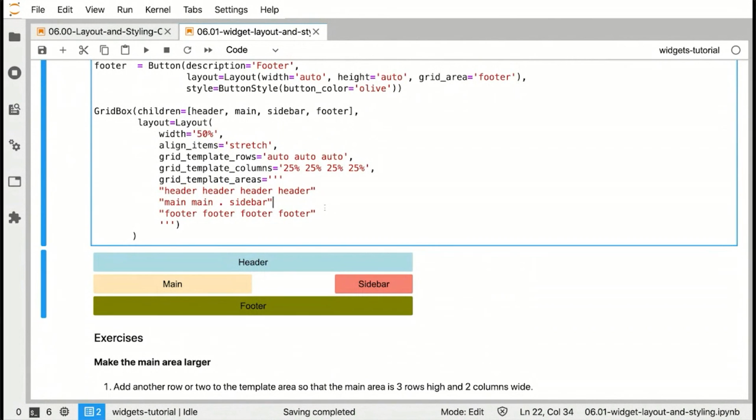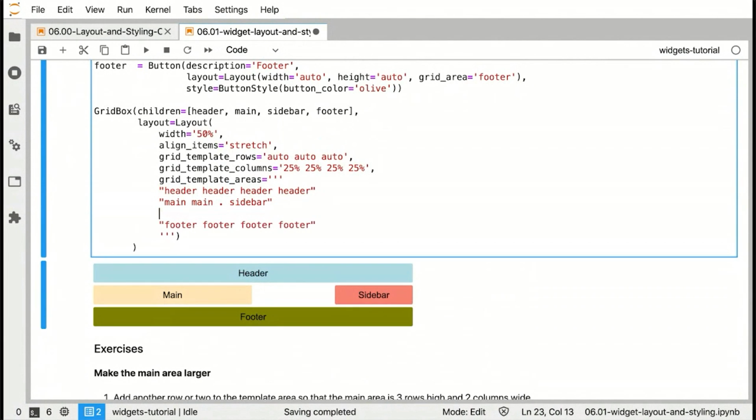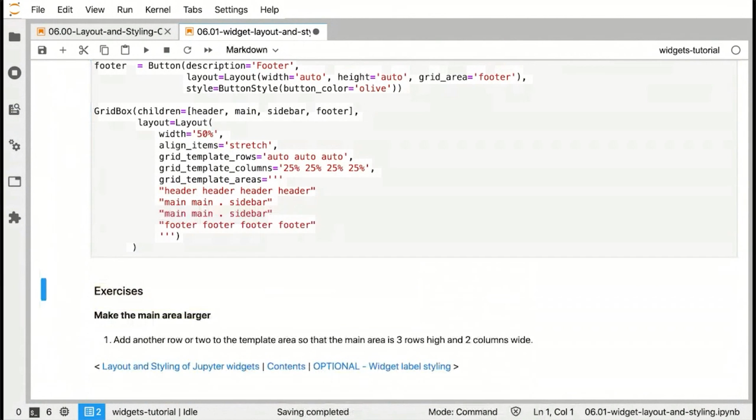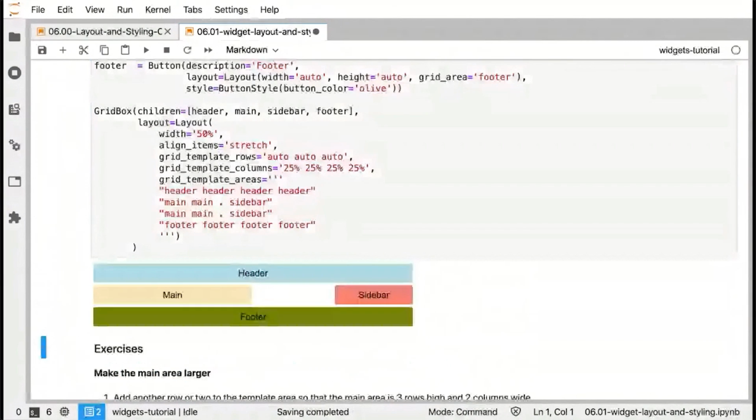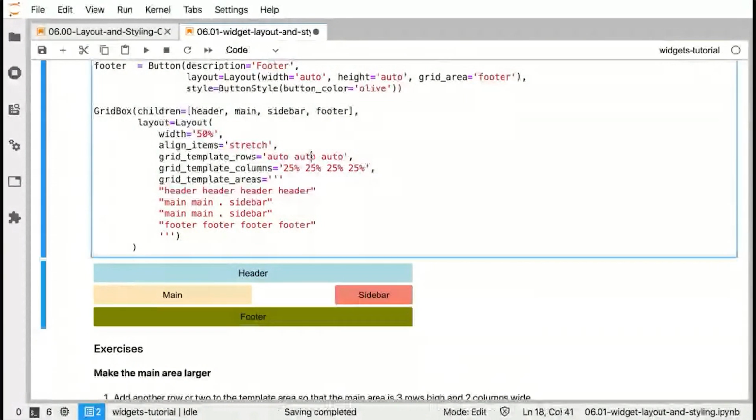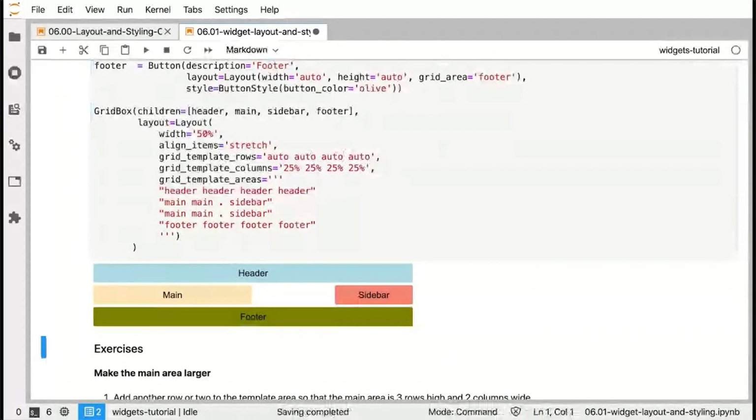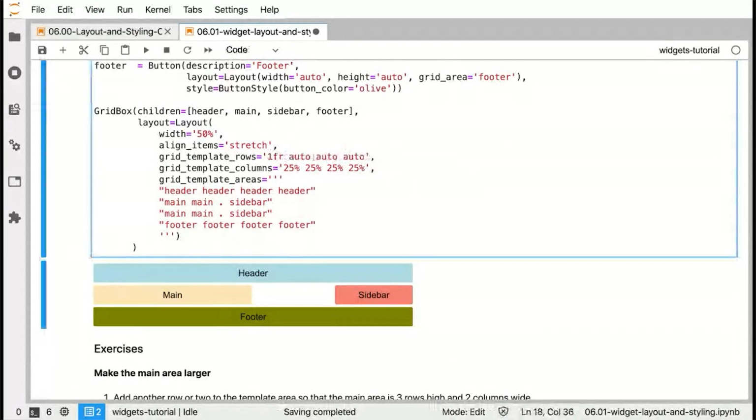All right, let me continue with the answer. You will be tempted to create another row in the template areas. And once you do that, you will see it's not working, and you would think maybe you need to add a template row for that. Let's try doing it. It still doesn't work because of the size auto. Then you can switch to use fractions for the sizes, and you will see that this one will work.